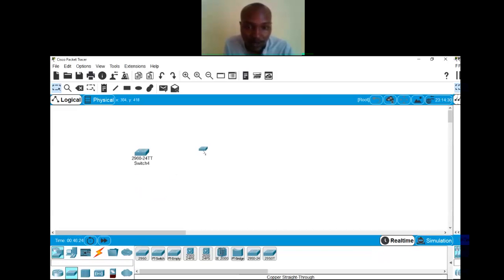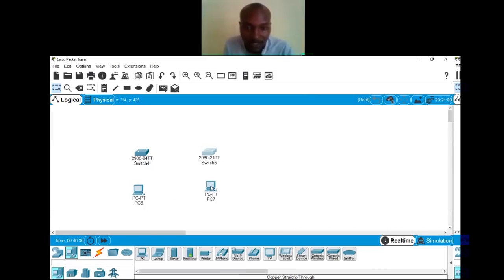Under the switches, I'll drag 2960s, two 2960 models, and then I'll go back to network devices on my right to be able to see end devices. I'll select end devices and then drag three PCs. So the first one, the second one, and the third one.